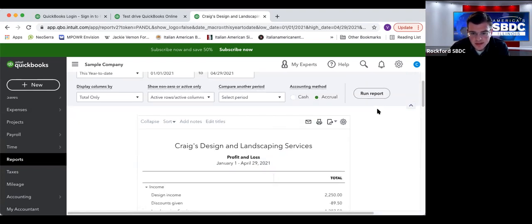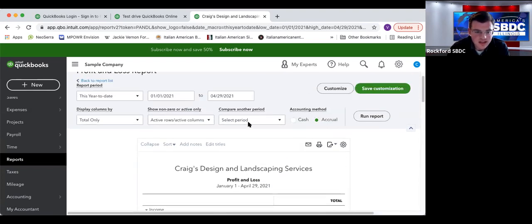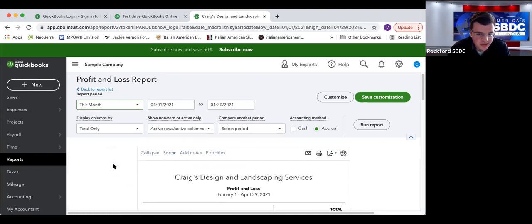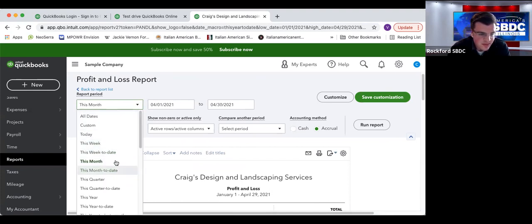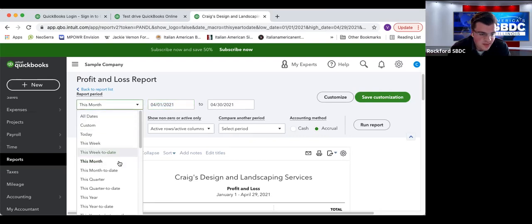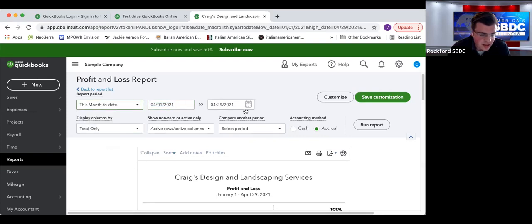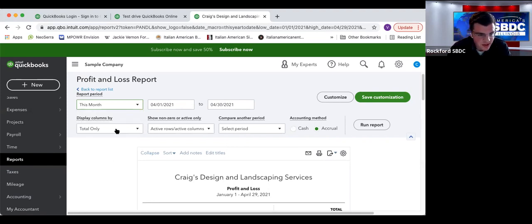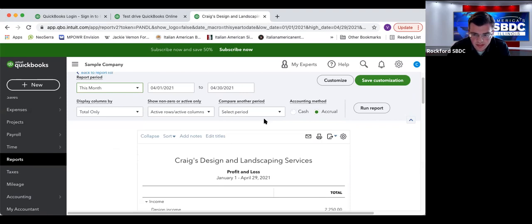it'll automatically develop a profit and loss statement for you for whatever time period you want it for. So let's say we just want this month. Okay. So we're going to change it to this month. It'll automatically change the dates. If you want this month to date, it would cut out tomorrow. But we're going to do this month. We're going to do total only.